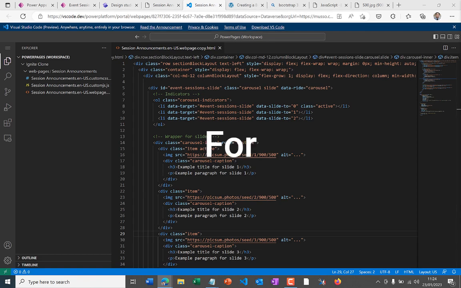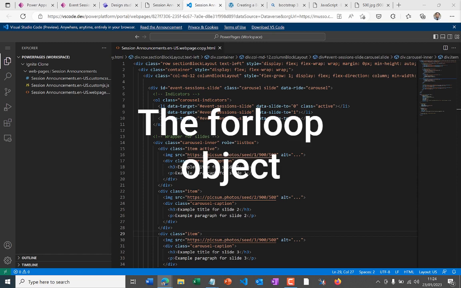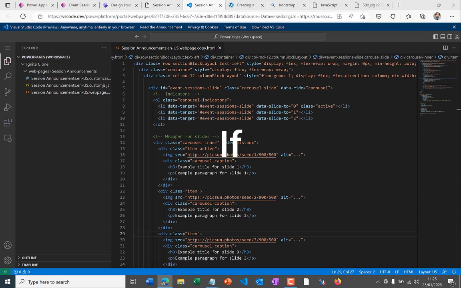Next, we'll use a for loop, and this allows us to loop through each item in a collection. In our example, that will be looping through each result returned by our Fetch XML query. As well as the looping action it provides, it also gives us information about the loop in an object called forloop. And we can do things like add sequential numbering to the results, which will be useful for our navigation, and to check whether the current item is either the first or the last result. We'll use this to determine which slide gets the active class, meaning it's displayed when the carousel first loads. And finally, we'll be using if.